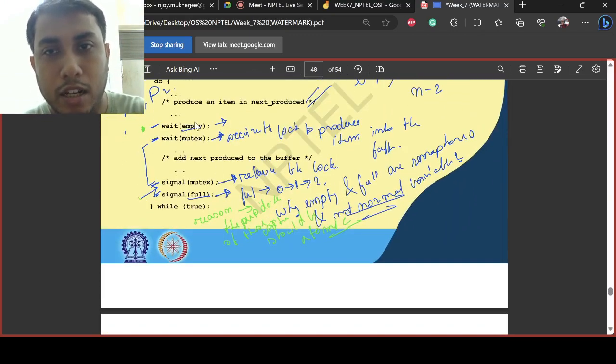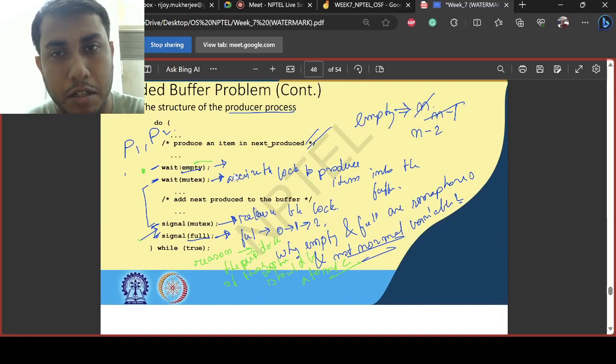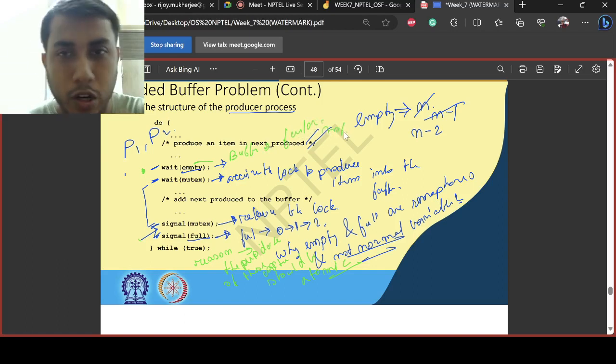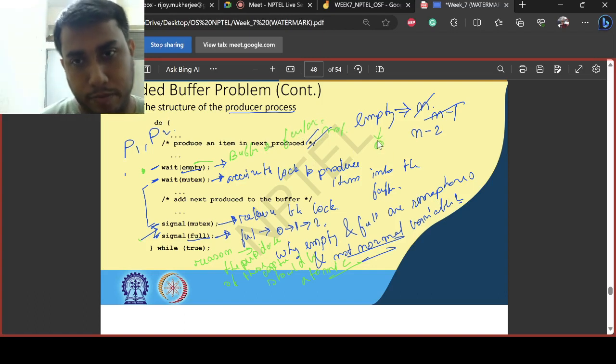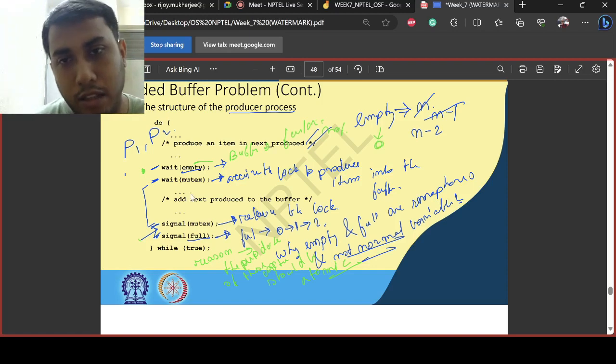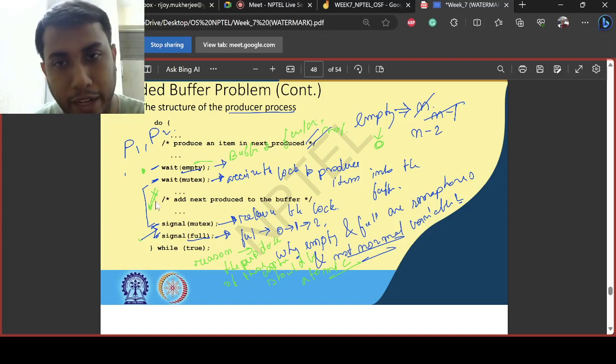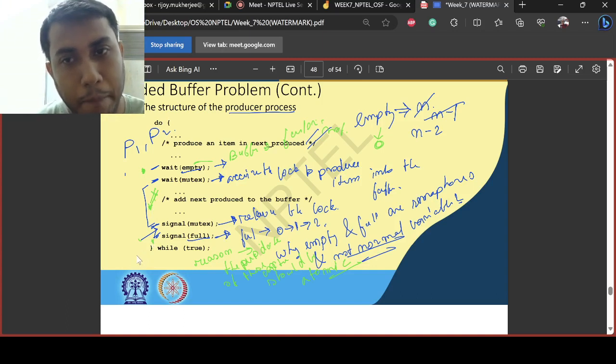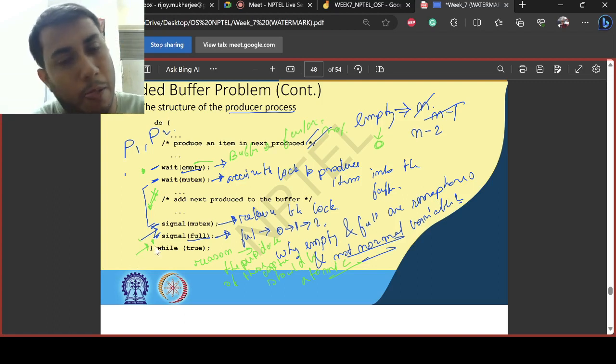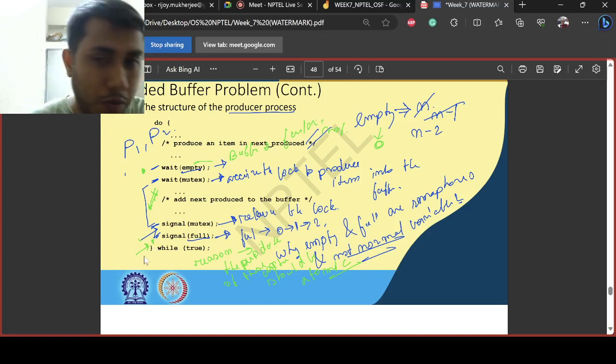So this check is basically to determine whether the buffer is full or not. When the buffer is full, the empty value will be 0, and then it will have to wait. And here you understand the mutex, that is your binary semaphore, and then your signal. So signal full means that an element has been written into the buffer. So why is this required?